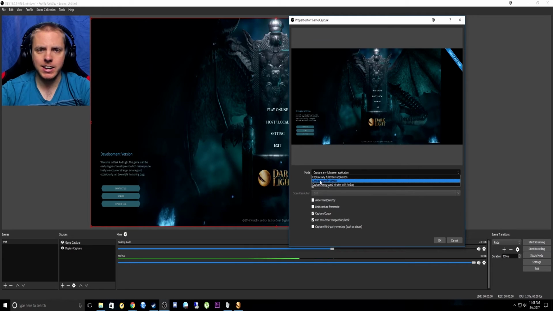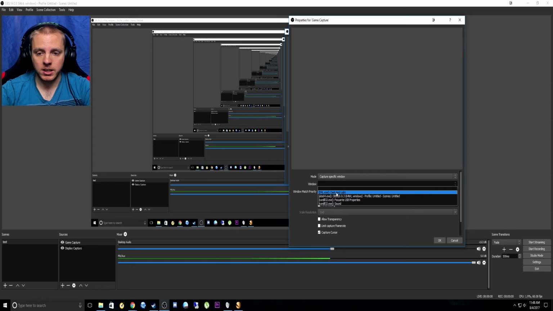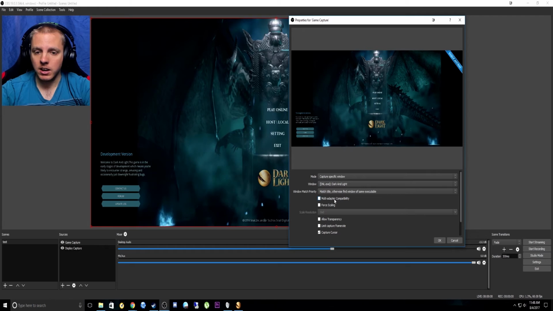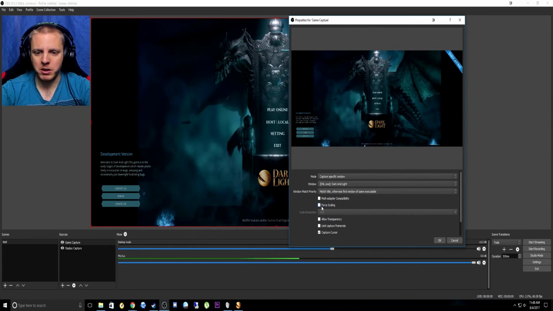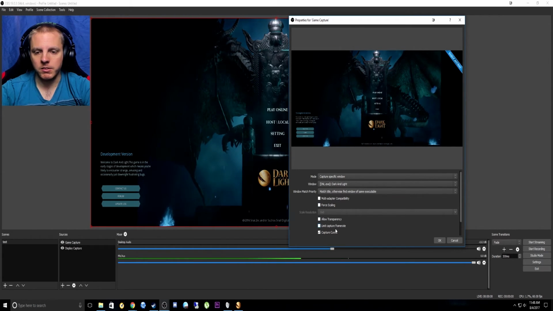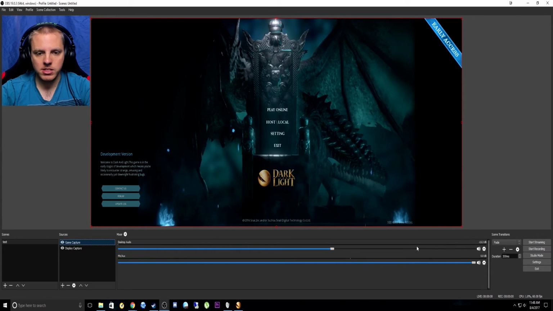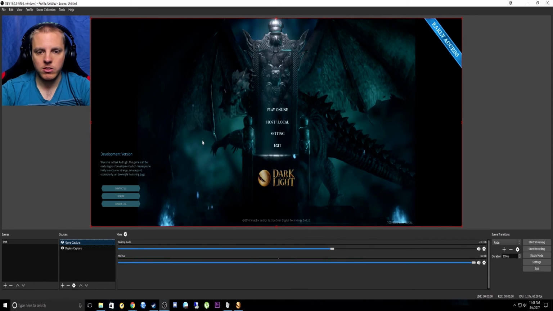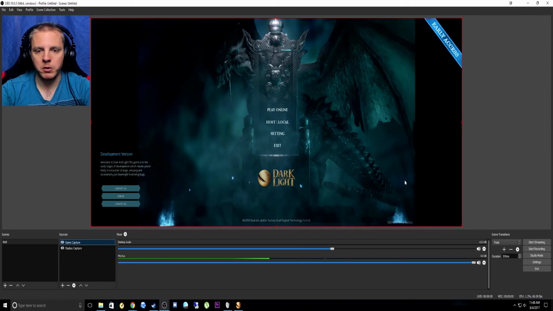specific window. Wow, I cannot talk today, guys. Then you want to choose which window, so in my case, Dark and Light, and now it'll show on that screen. You can also do some other stuff, like multi-adapter compatibility, force scaling, limit capture rate, all that kind of stuff, which I don't do any of. So we just go okay, and now we have Dark and Light for gameplay. Then you can just literally start recording, and it'll show all of your gameplay of what you're doing in game.